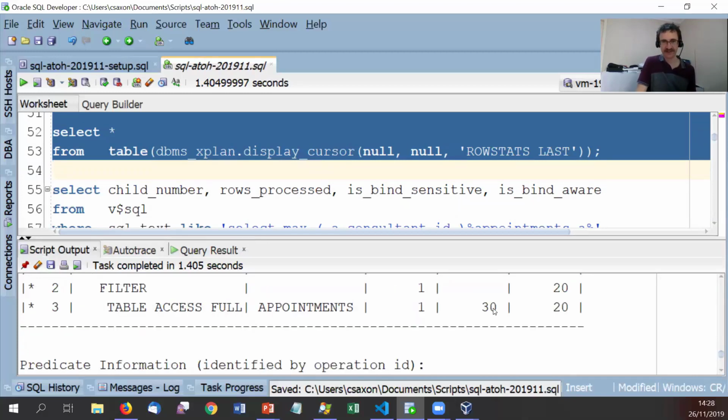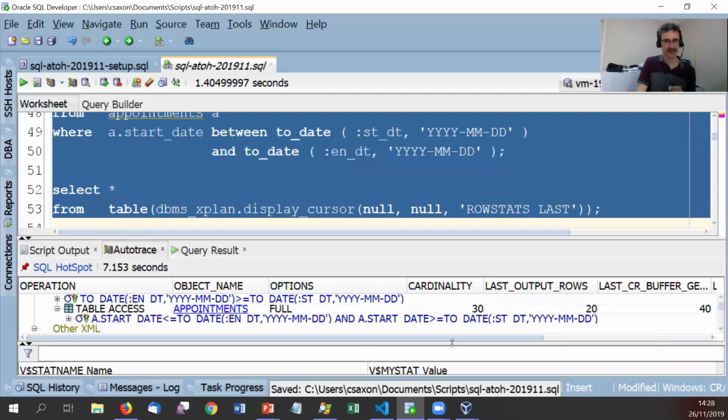Notice that it is a slightly different plan, because the one for our other date had estimated the cardinality in the thousands. So maybe it's just decided in this case the index is not good enough in this situation. So it depends a lot. It depends on your data. It can switch between them.